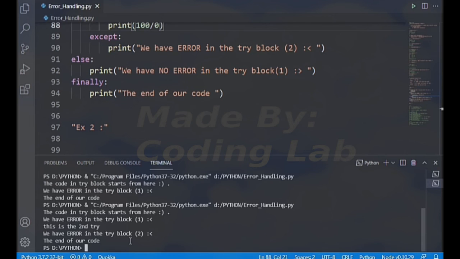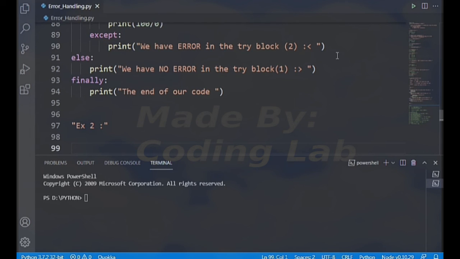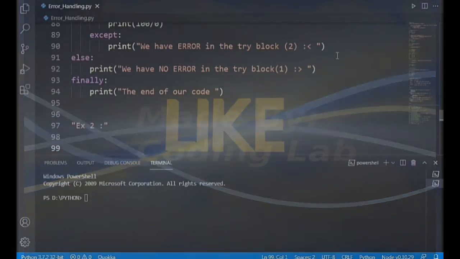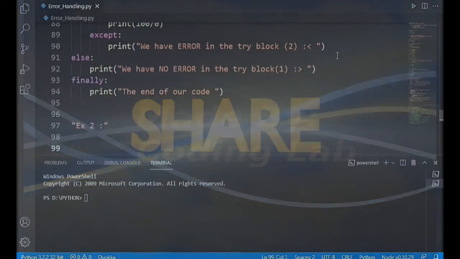Okay, we are done for now. In the next lesson we will take another example about handling exceptions in Python.